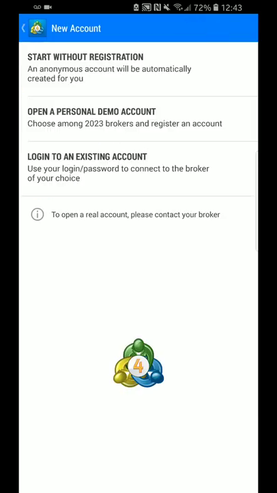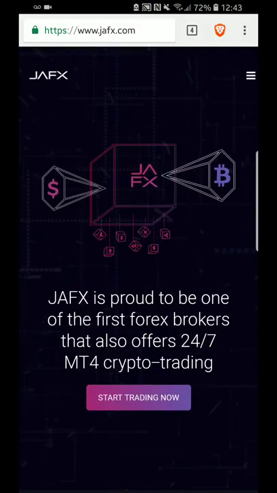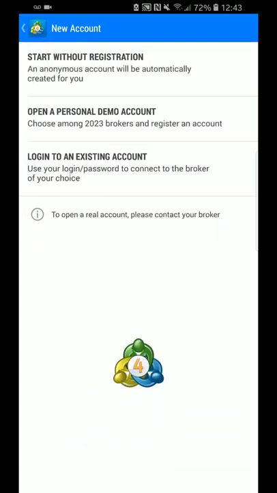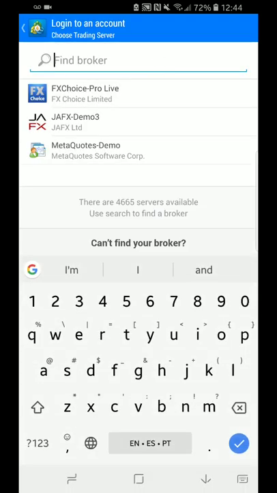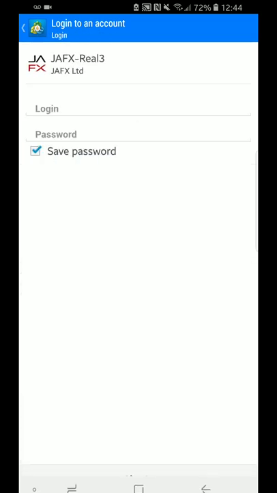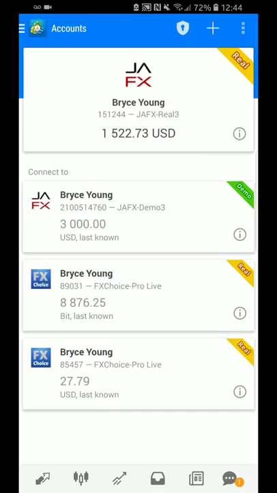So let's say you've made an account on JAFX by just registering on their site, jafx.com. We're going to have another tutorial to show you how to do this. But once you set that up, it's going to give you a login ID and a password. And that's all you're going to need in order to connect MT4. It's pretty simple. So click log into an existing account here at the bottom. And now we're going to search for JAFX and click Real, JFX Real 3. Put in your login and your password and you'll be in. So that's all you need to do to set up your account.